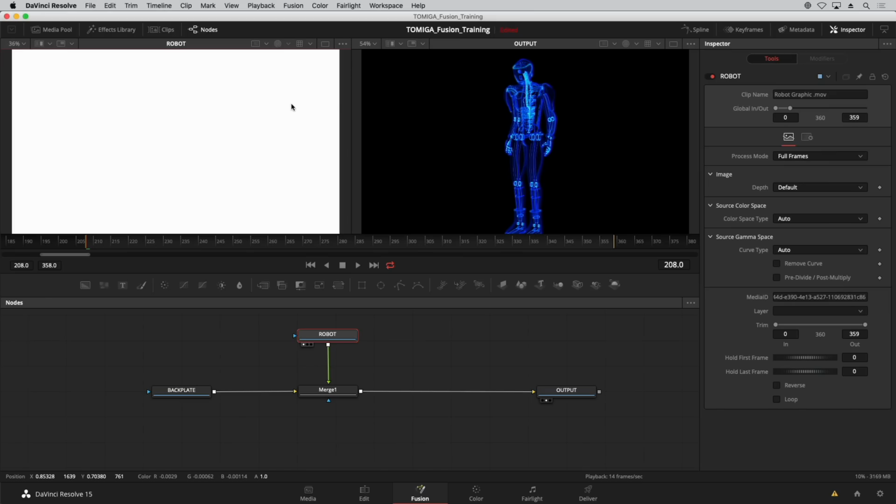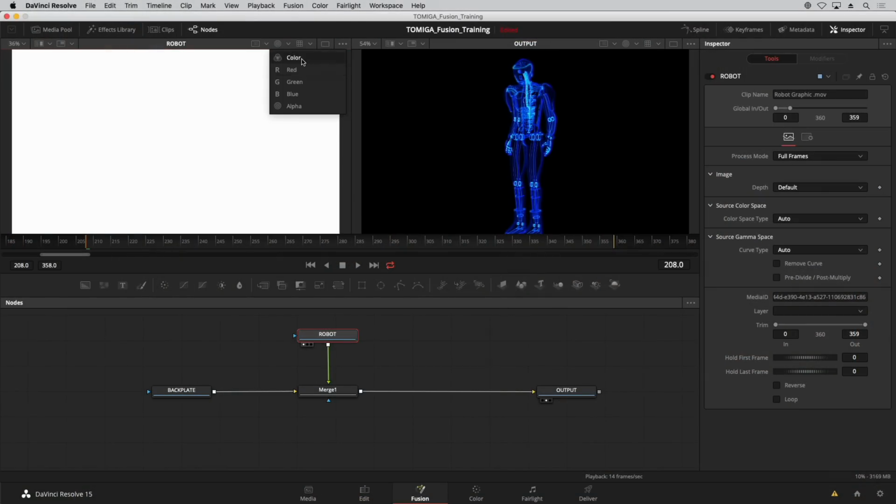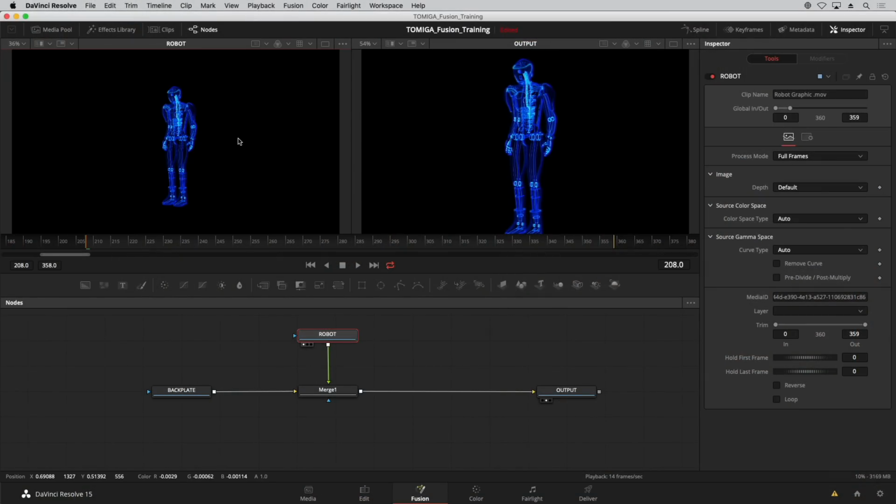Right now, it's all white. So that's kind of telling us that we really don't have an alpha channel, and all those black pixels are actual RGB pixels. So we need to isolate our robot, removing the black and just allowing us to composite our robot.